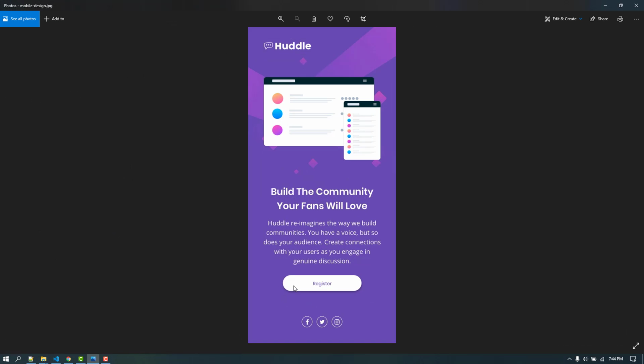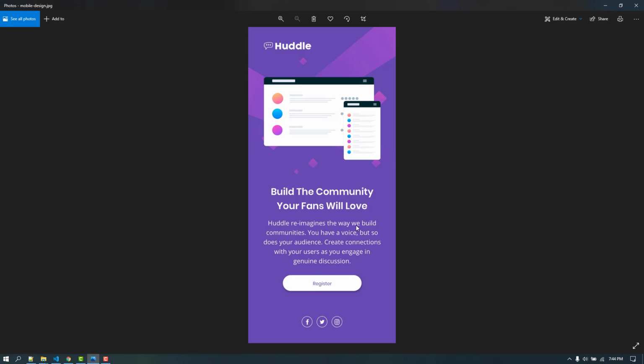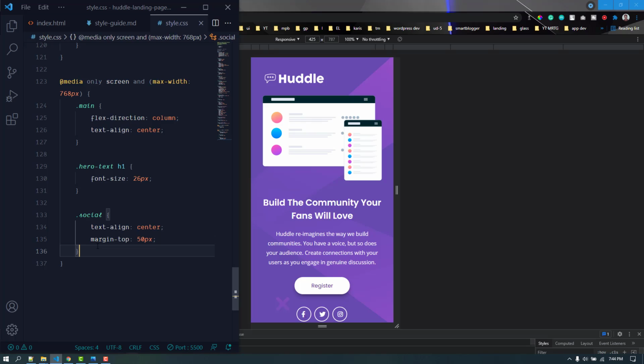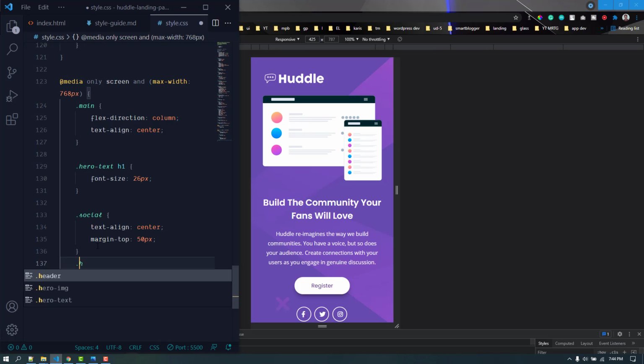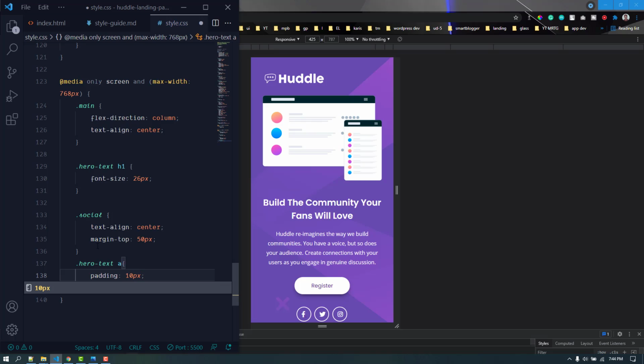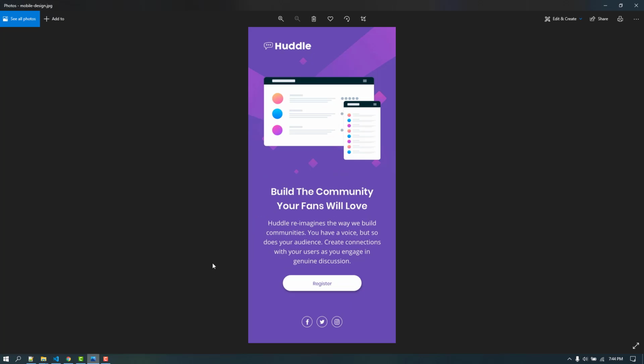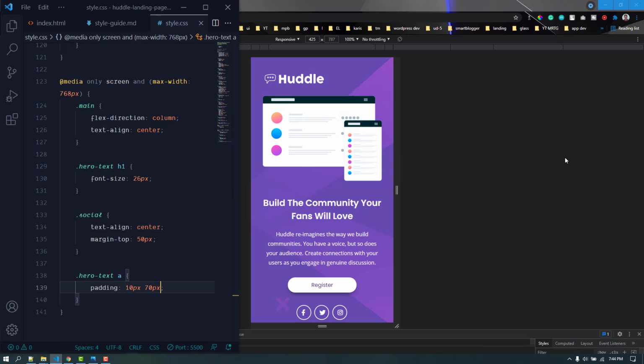Now let's talk about this button here. This is kind of wider than the previous one and also narrower. So we want to change the paddings. Hero text and then the anchor tag. Let's add a padding here, 10 pixels for top to bottom, and for left to right let's increase it to 70 pixels. And now it looks better as the design.